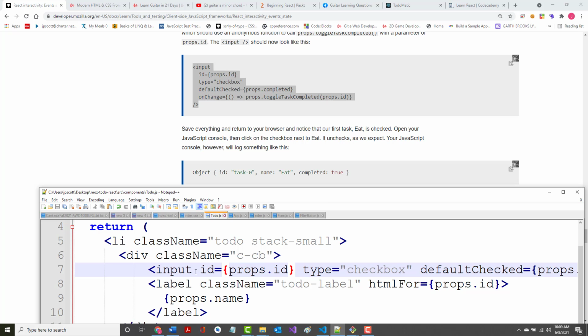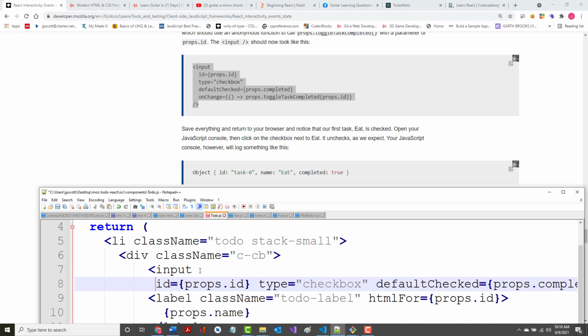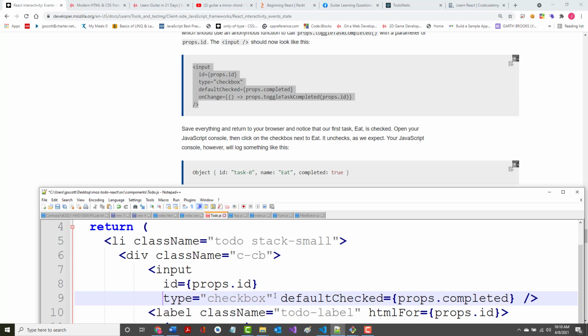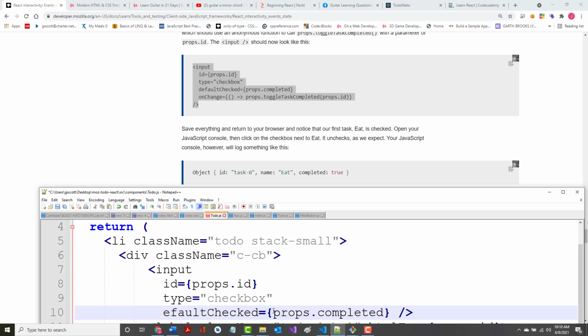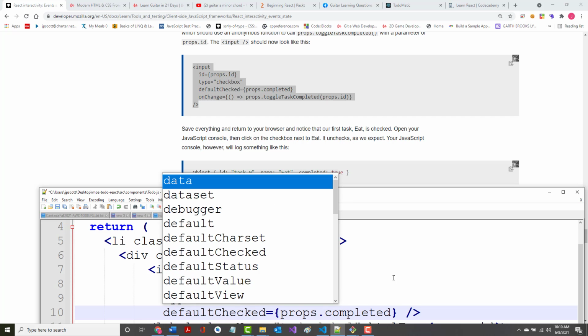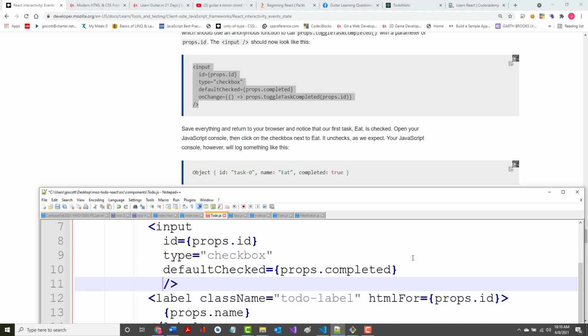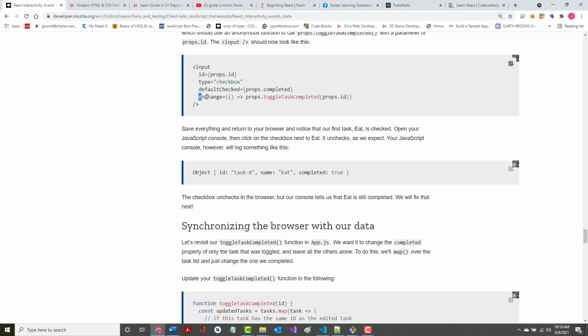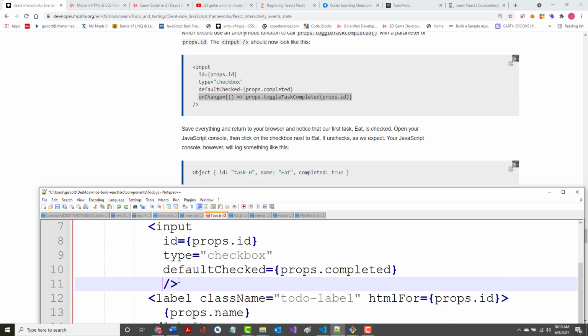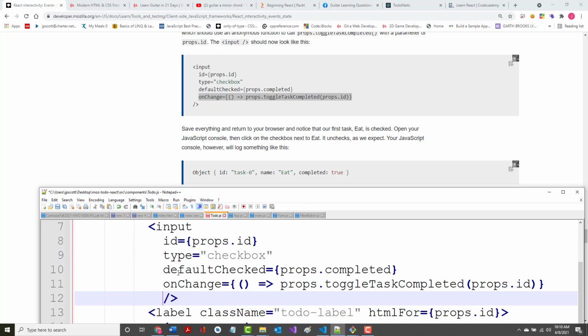Let's take this and put it over multiple lines so we can see what's changing here. ID equals props ID, that's the same. Type equals checkbox, that's the same. Default checked equals props.completed, that's the same. So what's new is this onChange. That now looks the way that it looks up here.